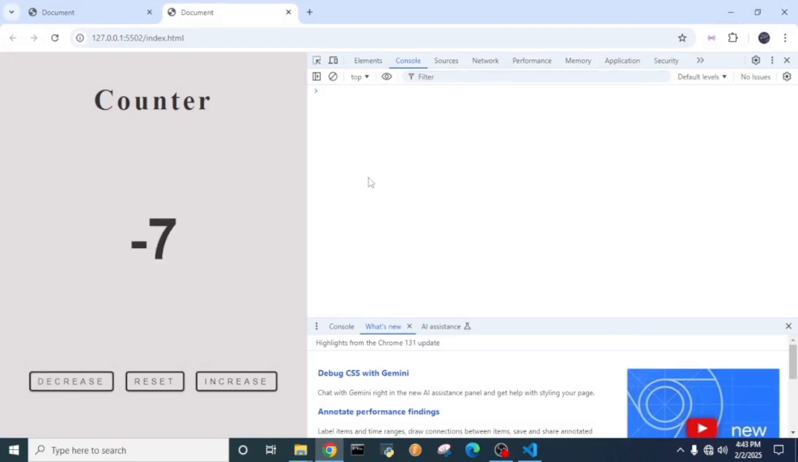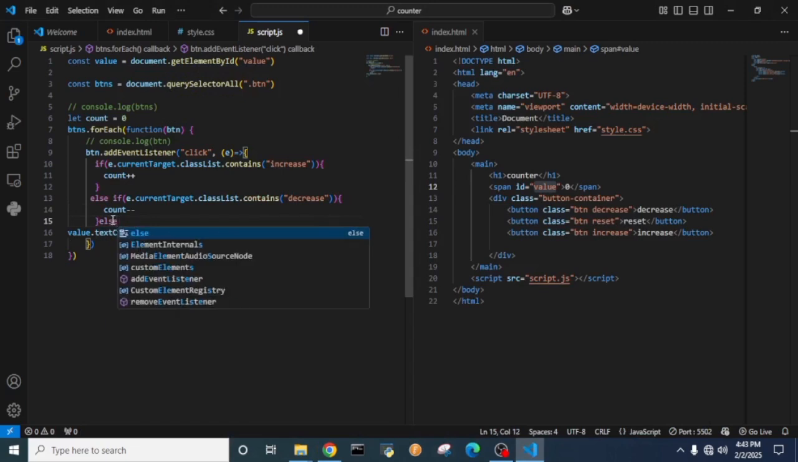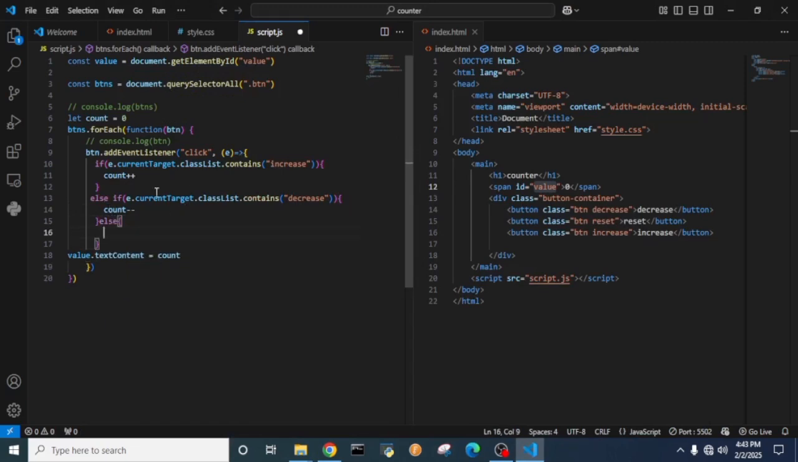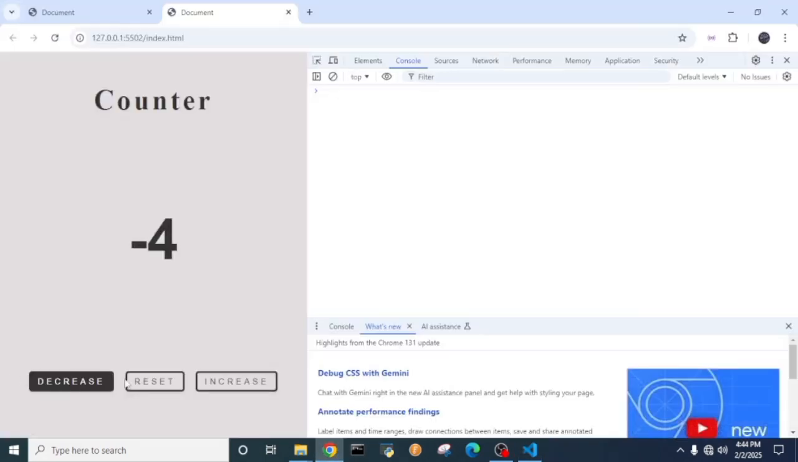So let's see, when I click here, something should happen. I'm going to do a little bit of a cheat code right here. Once I put in else, if it contains this and it contains this, what is the left out option? The left out option here is reset. So this else is going to take care of the reset option. So else count is equal to 0. Once I go down, I can reset it to 0. Go up, I can reset it to 0.